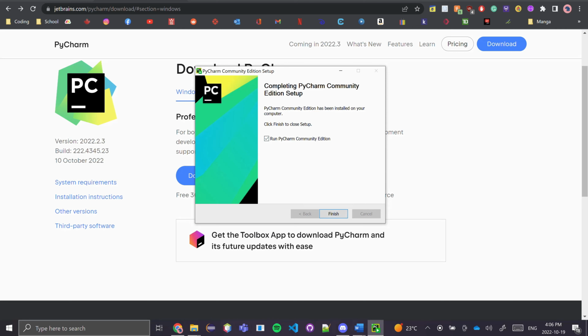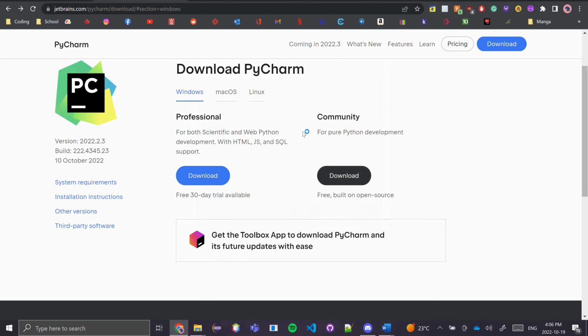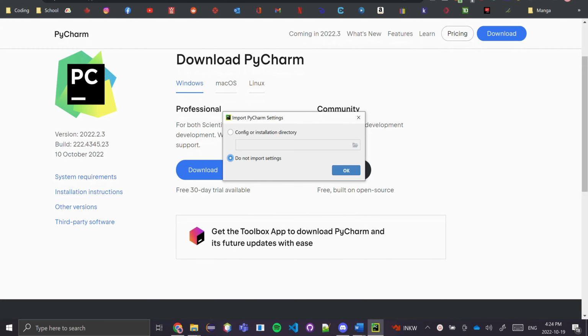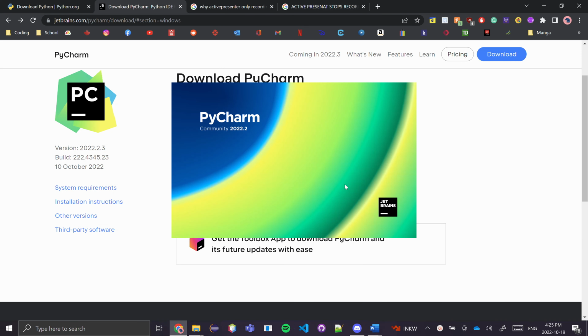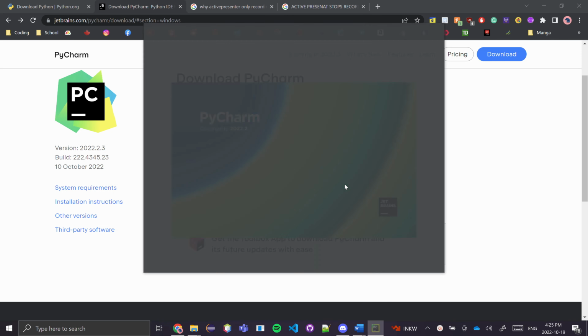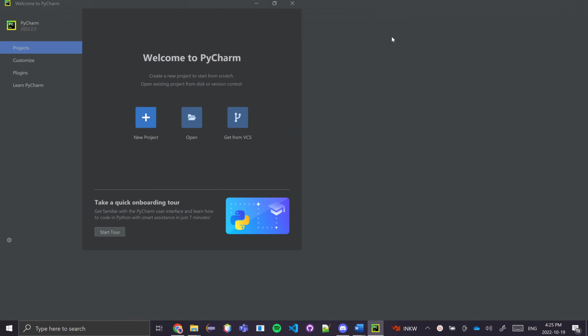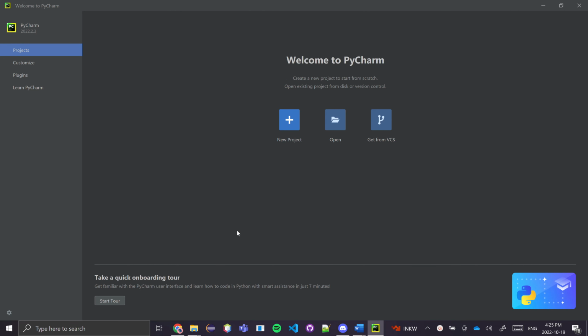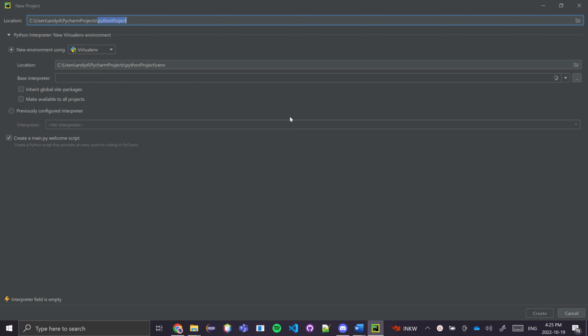So once that's finished, we'll leave it on Run PyCharm Community Edition, and we'll click Finish, and it should start up the app. Okay, we'll now run the application. So as you see, it's very clean. So now it's on your operating system, which is pretty cool. So what we'll do to get started is we'll click on New Project.